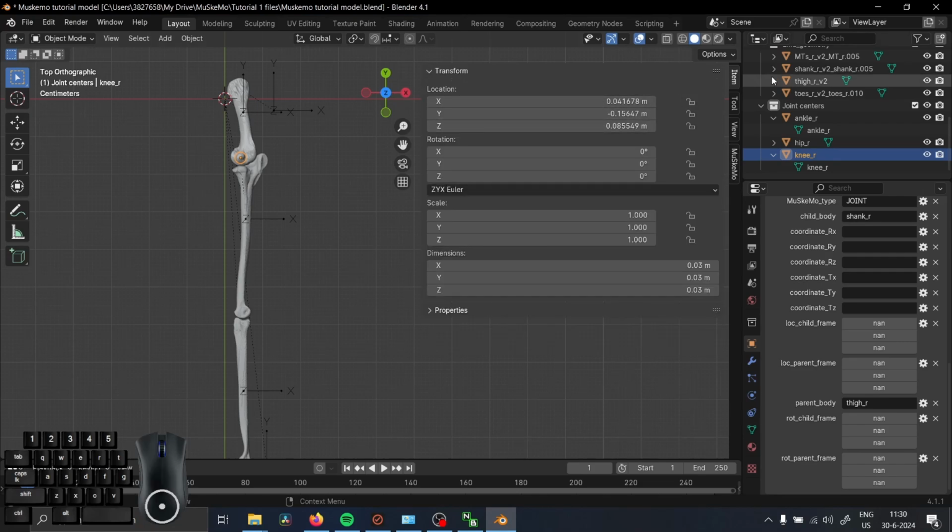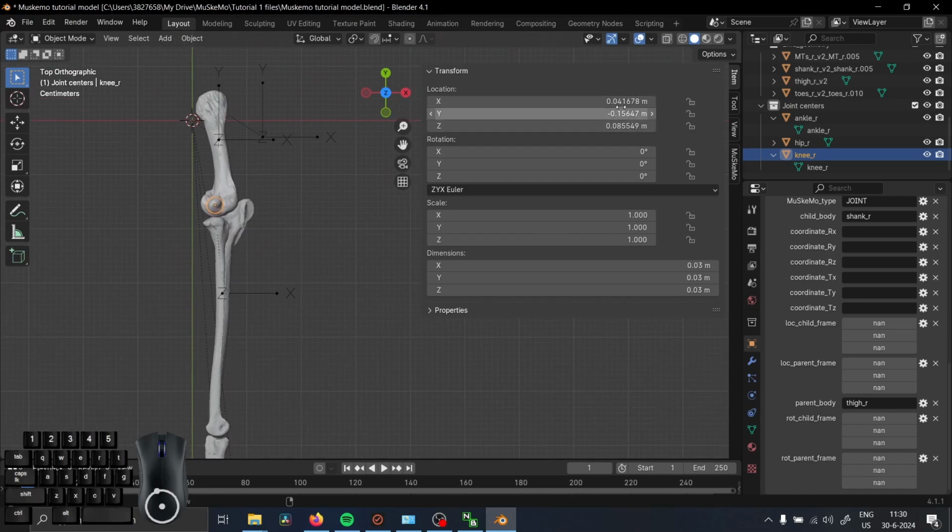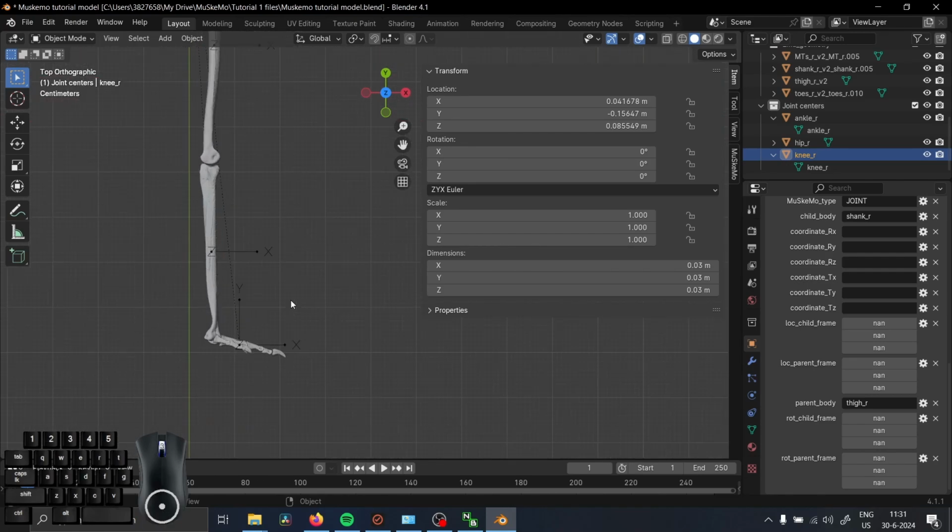Which you can find in the transform panel if you press item and then transform. So for instance, the knee joint is at this location and has no rotation. For now, I recommend you actually don't rotate joints, but in the future you will be able to. I think that will also be version 0.6, but that does complicate model coordinate definitions somewhat.